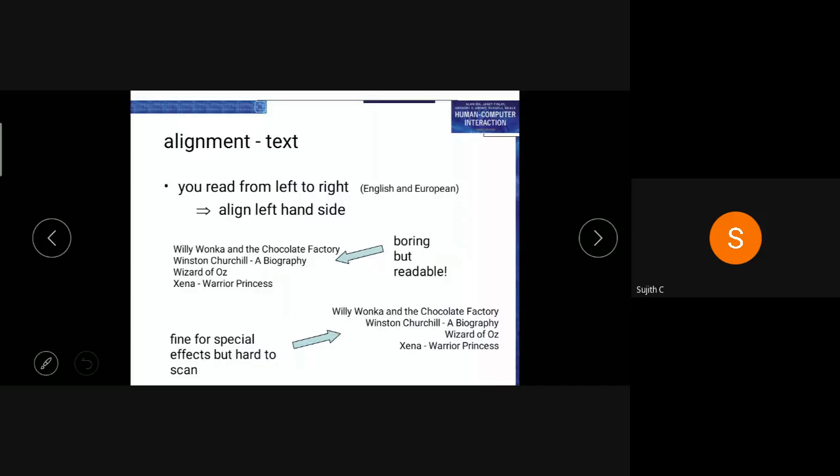Next, alignment. Generally, we will be reading information from left to right. So generally, what happens? The information that you are reading from left to right, sometimes it may feel boring, but it is readable. So that's why the designers generally provide a lot of information based on the content through images or some tabs, some dashboard changes. They will be highlighting some information instead of providing a long textual content.